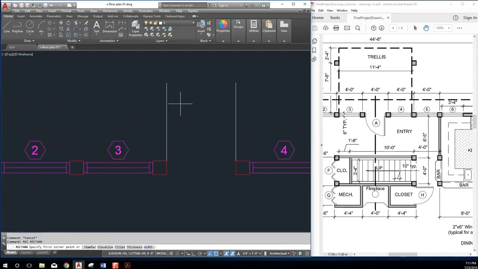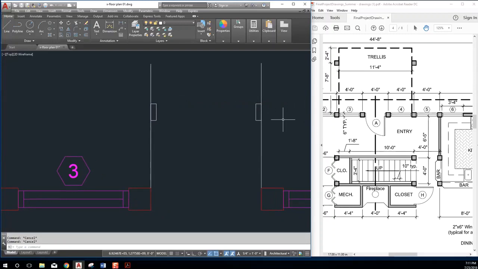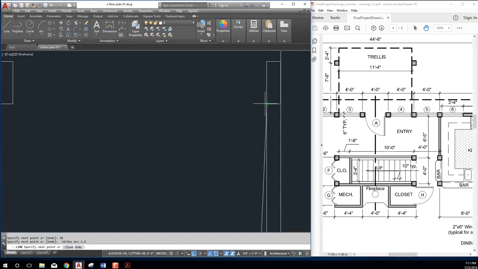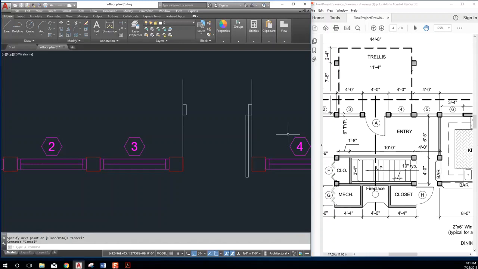So I'm going to REC, rectangle. I'm going to click. I'm going to draw the frame first at 2, 6. And I'm going to grab that and I'm going to CO, copy that to the other side. And then I'm going to draw my door. So my door panel is 3 feet. So 36, enter. We can do 1.5, enter. There we go. And now I'm going to create my door swing.